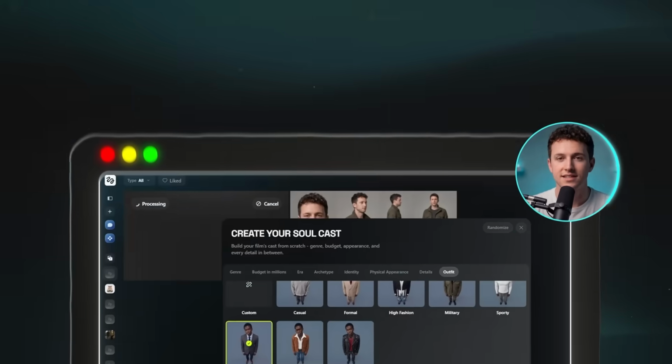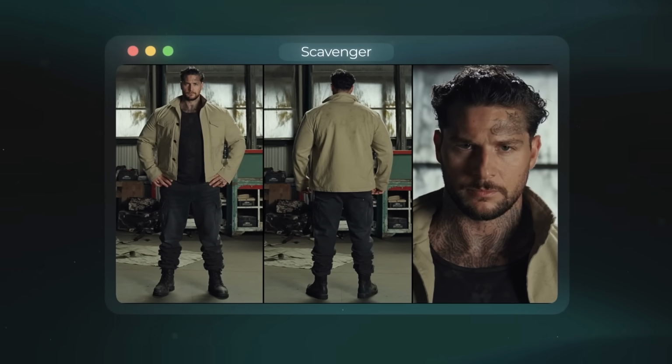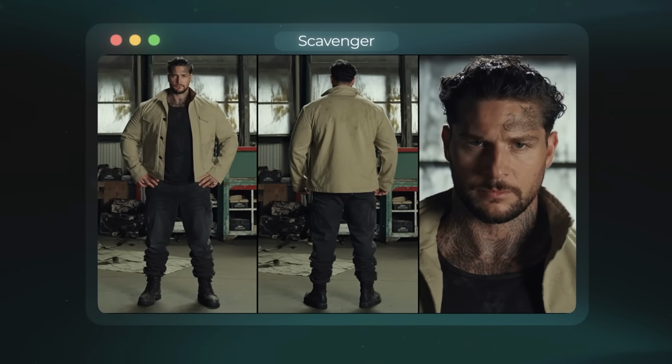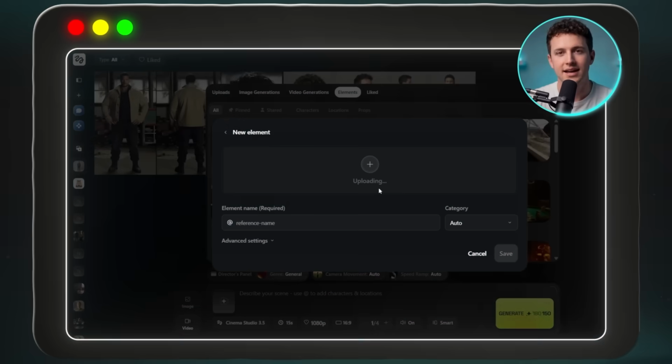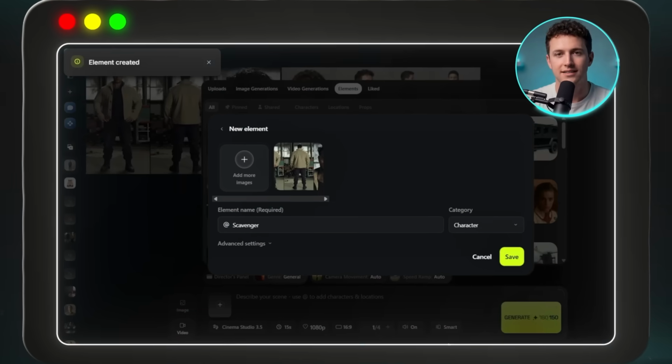Hit generate, and there he is. He looks perfect for our fight scene. His whole vibe matches the junkyard style we're going for, and he'll fit nicely as the rival. Save him the same way and name him Scavenger. Both characters are done. Now we need our setting.